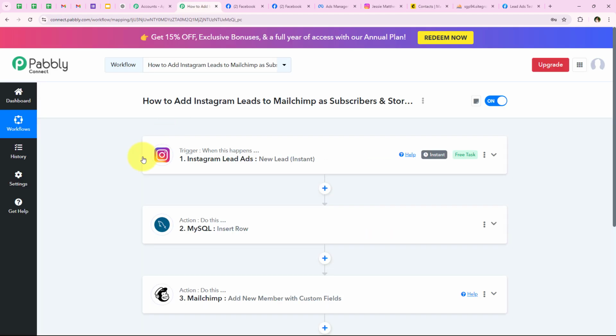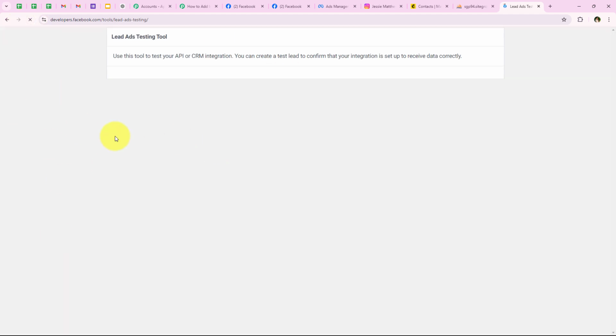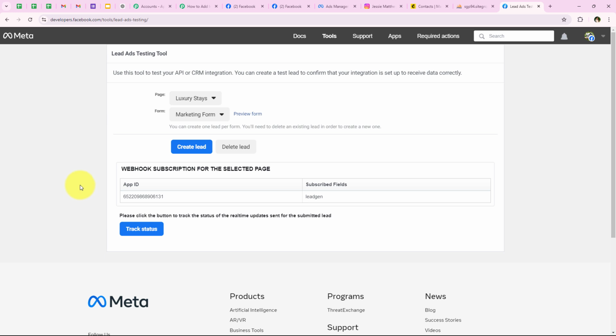So yes, with this we have successfully created our workflow and this workflow is running too. But now I'm going to do another test submission and check whether my workflow is running in real time or not. So I'm going to open my lead ads testing tool. We are going to delete the previous lead and refresh the page. It is really important to delete the previous lead and refresh the page, otherwise you'll not be able to create a new lead or preview the form.